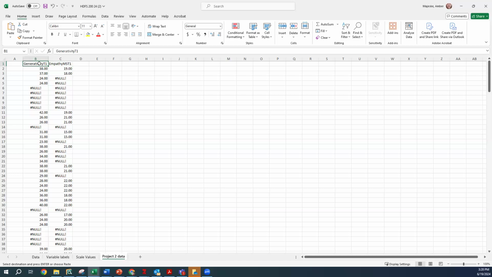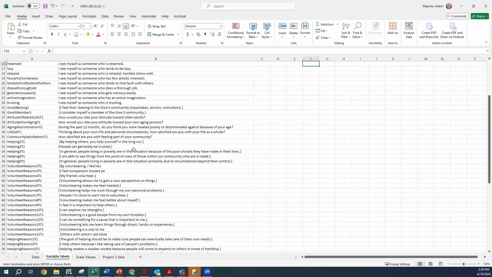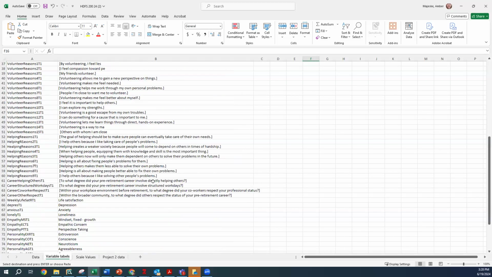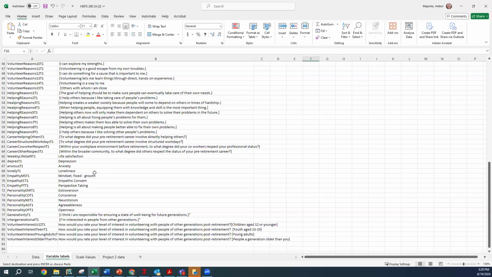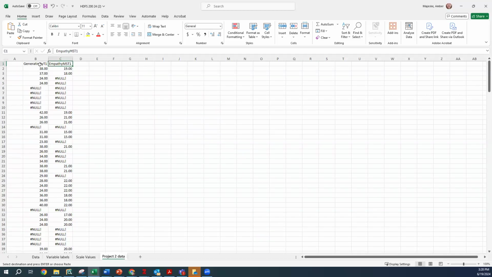Next, we're going to rename, because generativity T1, if you run spell check, this isn't a word. So running spell check will help you know which things you need to rename. So rename this into something that makes sense. And the best way to know what would make sense is that's when you want to go and read the variable labels, read the sentence that goes with it: generativity, I think I'm responsible for ensuring a state of well-being for future generations, so that I understand what this variable is looking at. So that's part of the things that we're doing there.